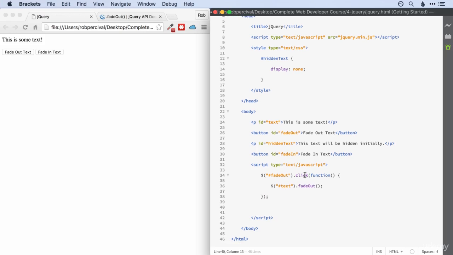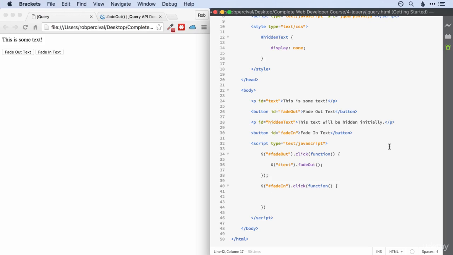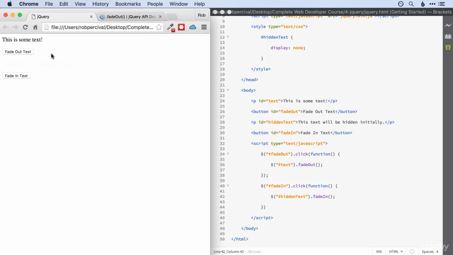So to make the fade in button do something, I need to select it in the usual way. Fade in. And I'm adding a click function to it in the same way as usual. And then, as I hope you figured out, to make something fade in, you just select it. So this is hidden text, and we want to make it fade in. And don't forget your parentheses. There we go. Let's have a look. Fade in text. Fantastic. There it is.